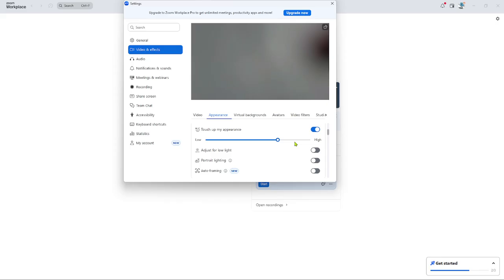your needs. Once you've selected the camera you prefer and adjusted these video settings to your liking, you're all set. With just a few tweaks in the Video and Effects tab, you can quickly improve your on-screen presence and feel more confident in your next Zoom call.